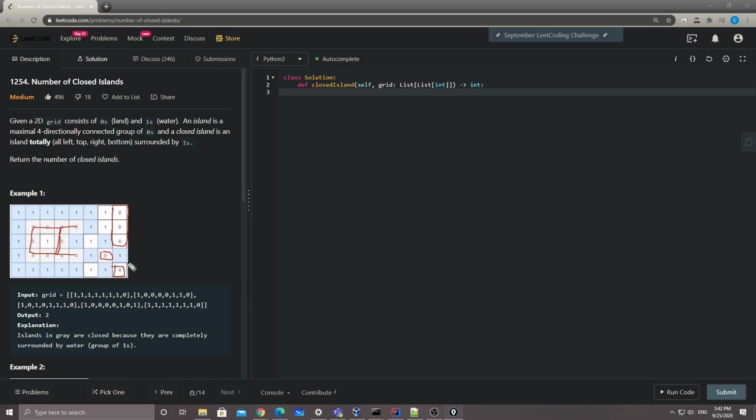I think all of you know there's this number of islands problem, right? So basically, we just do a DFS search to find all of the islands. But this problem is a little bit different. The only difference here is that we need to find out the closed islands, which are surrounded by all ones. So I think that's the only thing we need to add in our code here.